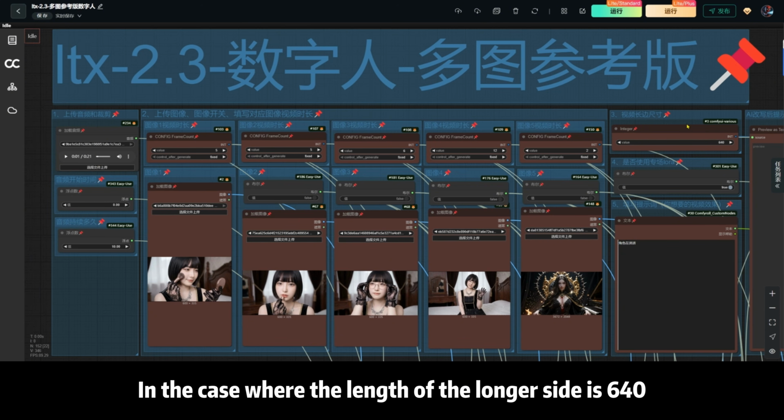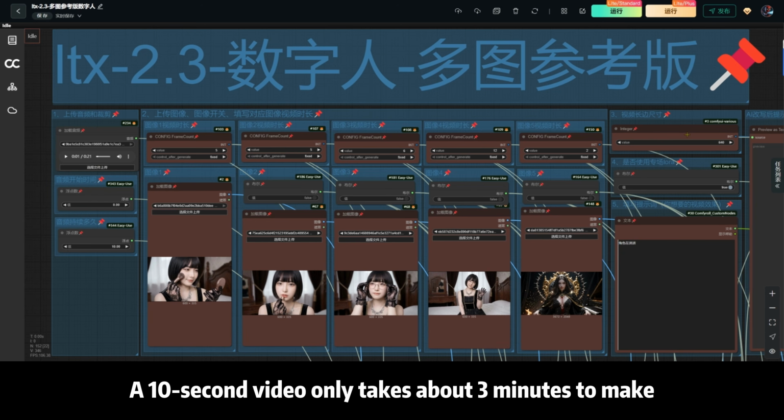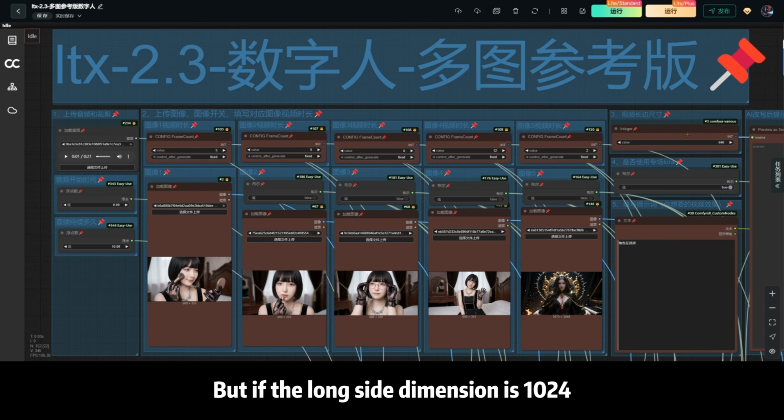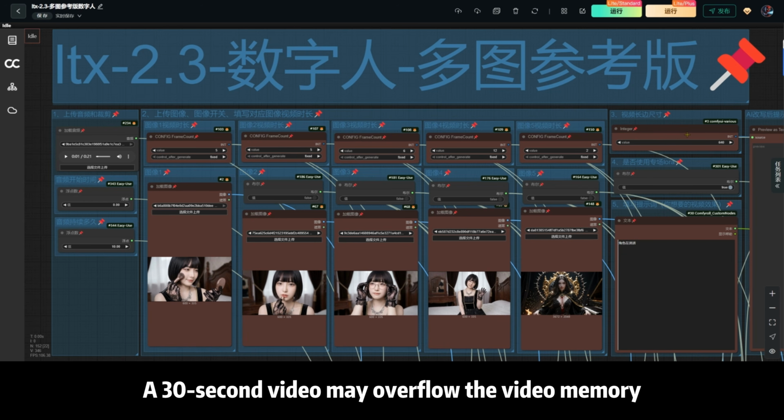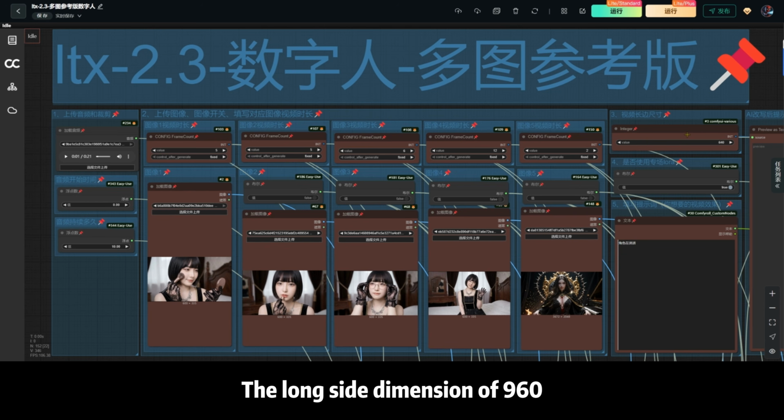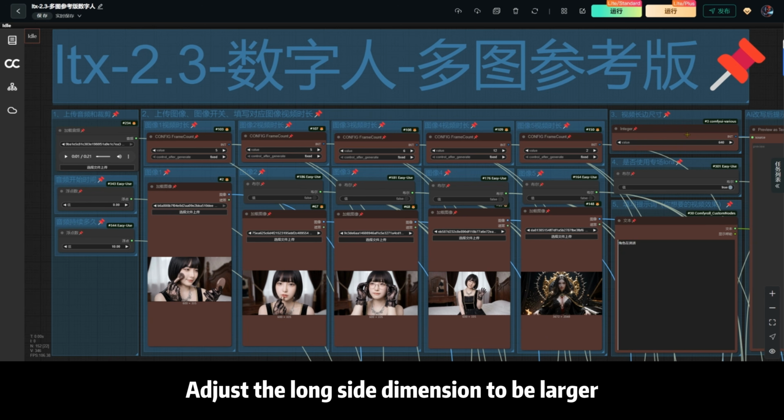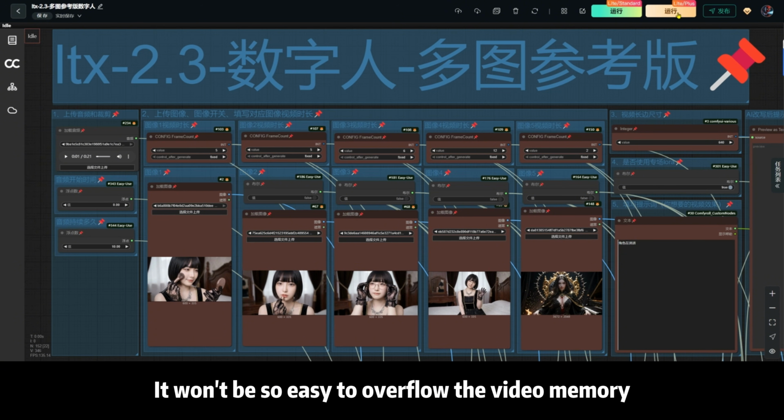With a longer side of 640, I have tested that a 10-second video only takes about 3 minutes to make. But if the long side is 1024, with 24G of video memory, a 30-second video may overflow the video memory. With a long side of 960, a 30-second video is acceptable. It depends on your personal needs. I think a long side of 640 can be considered clear. Can we adjust it to 960? A 30-second video can be produced. If you want higher quality, adjust the long side to be larger. If you also want a longer video and use it on the platform, it is better to use the 48G VRAM Plus, so it won't overflow the video memory so easily.